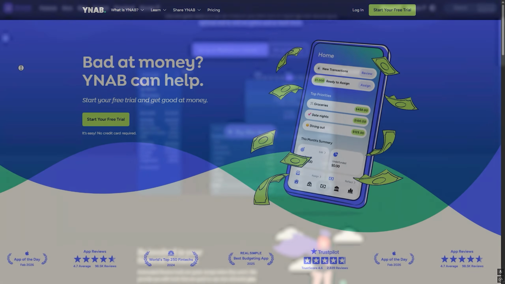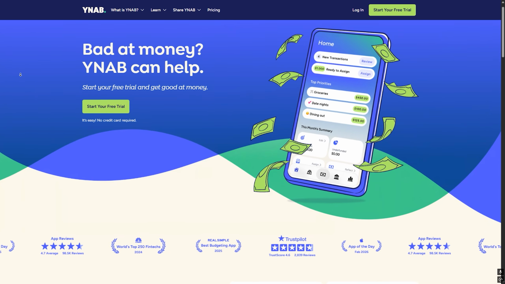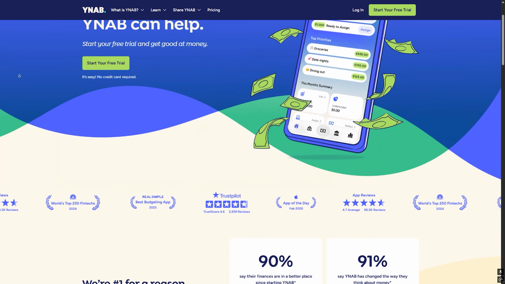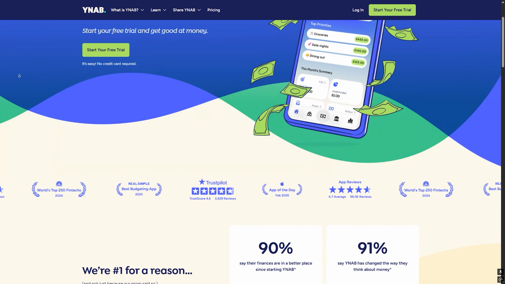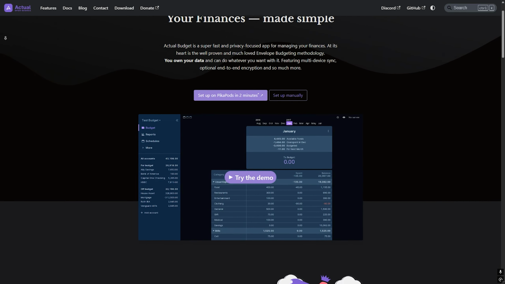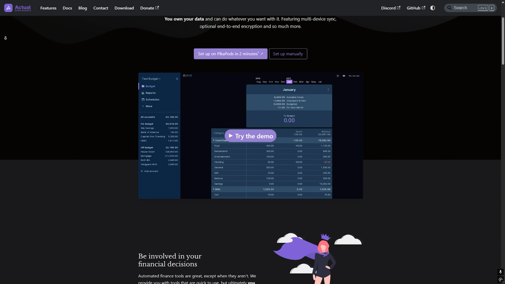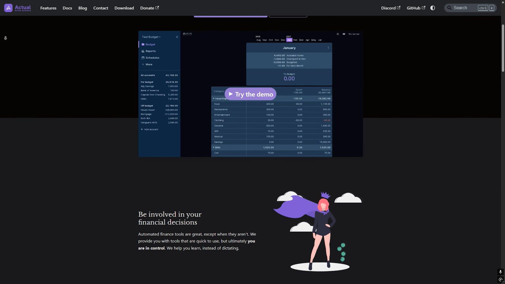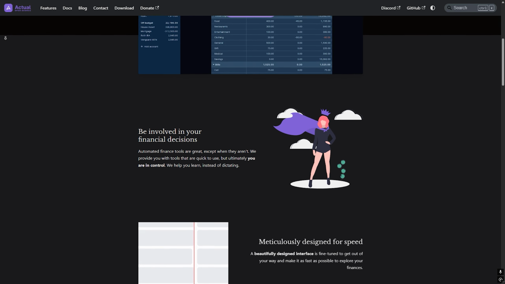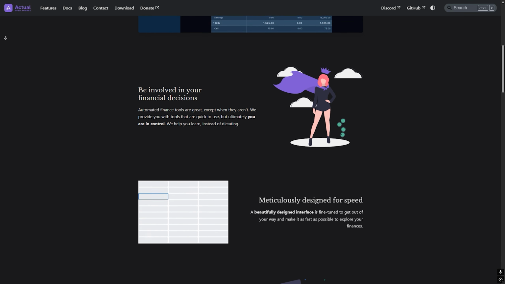Overview. YNAB, short for You Need a Budget, is a polished subscription based budgeting app focused on zero based budgeting. Every dollar you earn gets assigned a job. It is beginner friendly, guided, and packed with tutorials. Actual Budget, on the other hand, is an open source budgeting app. It's more flexible and privacy focused. You can host it yourself or use a hosted version, and it is designed for people who want full control over their finances and data.